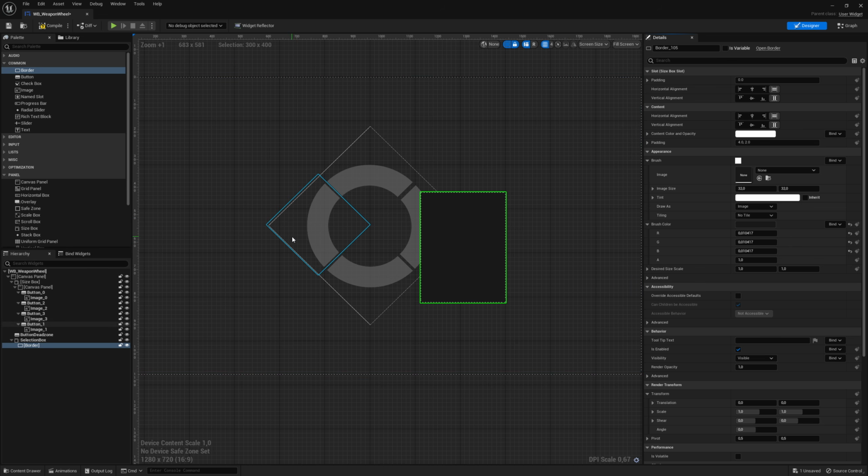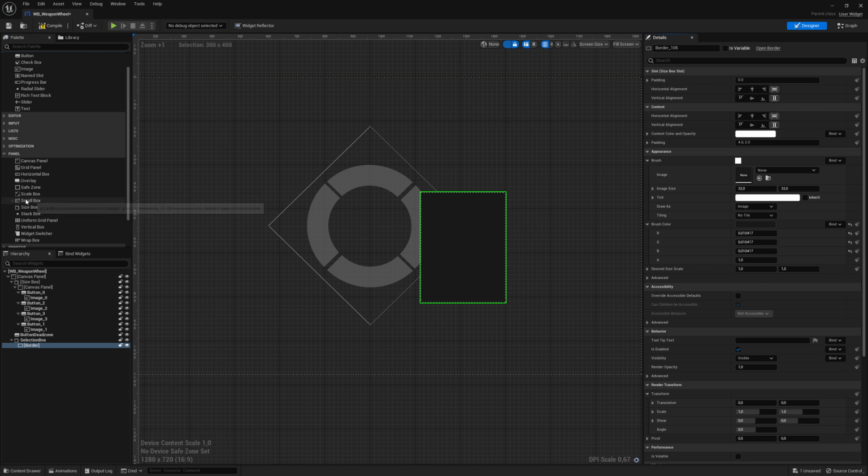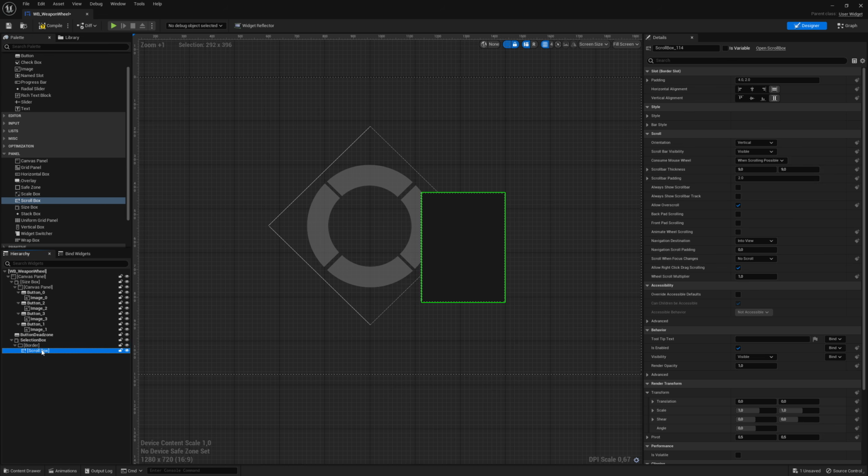Then on top of that, we want to grab a scroll box. So let's go to the panel section and look for a scroll box, drop it on top of the border, and I'm going to rename it. So this is the scroll box for the weapon buttons. So let's get rid of the space here and then weapon buttons. So this needs to be a variable again, so make sure you enable it at the top right.